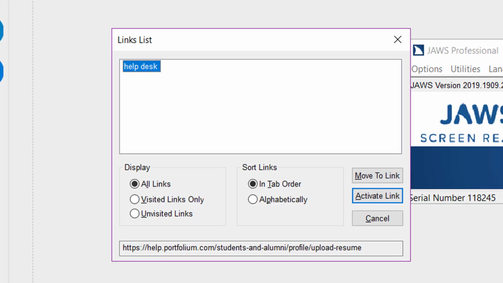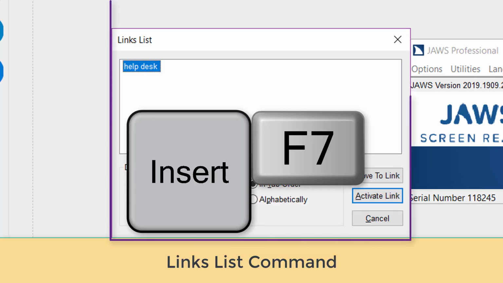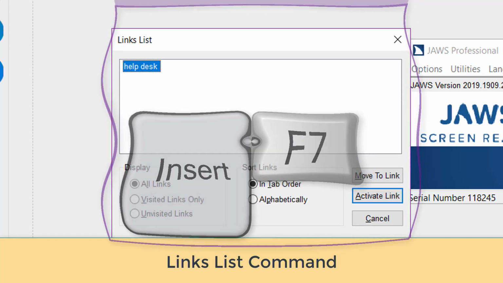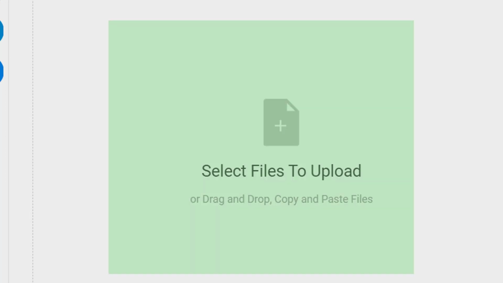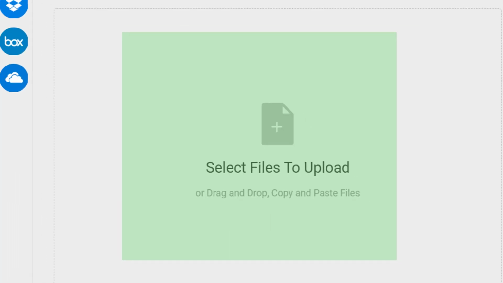Links list dialog. Links list view. Help desk. The only link that I get to is the help desk. And if someone were to trigger that, they would be taken to an article about this content. However, what I really want is to be able to click on upload file, and it doesn't seem to exist here. So if I press the tab key, upload resume. Add a resume to your profile. Drop a file or browse your files. Supported file type: PDF. docx button to activate.